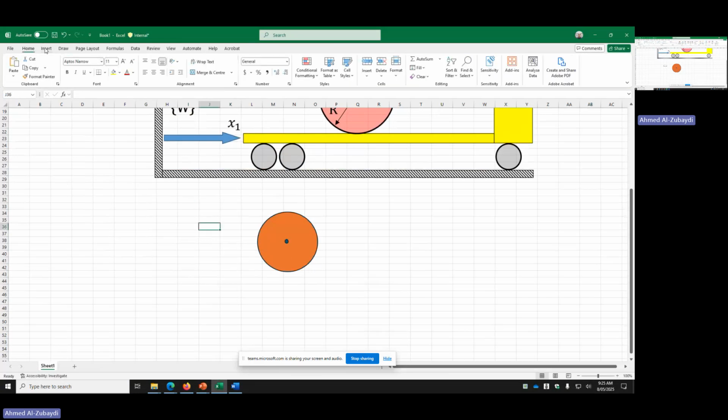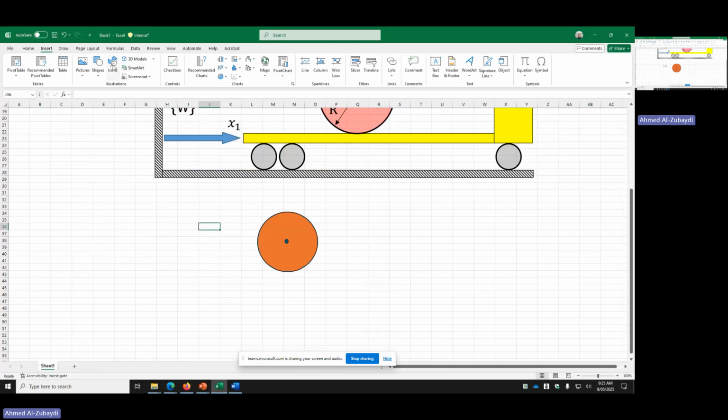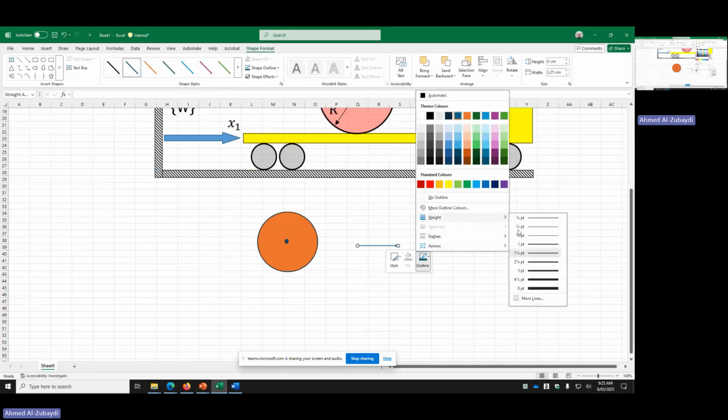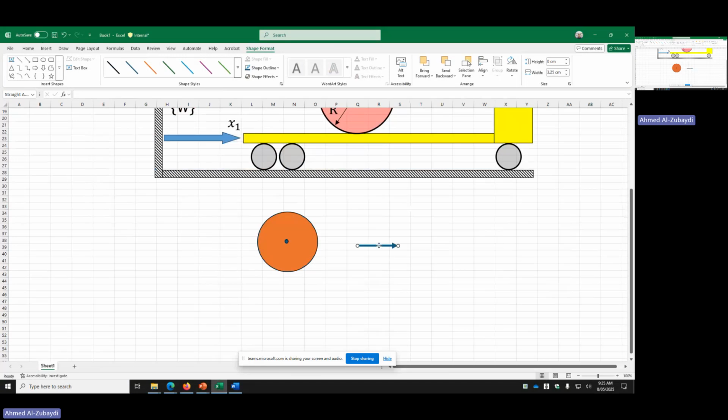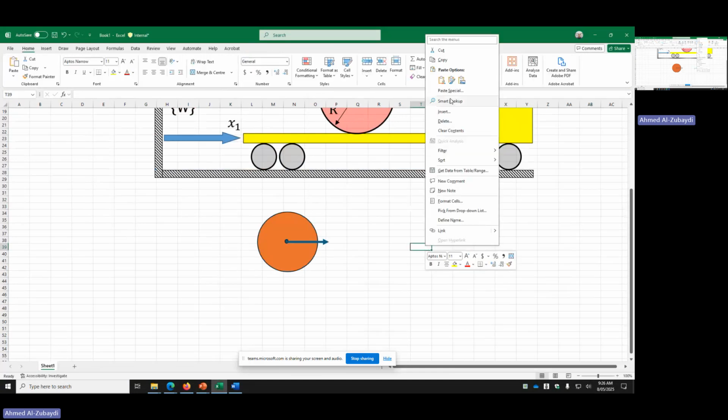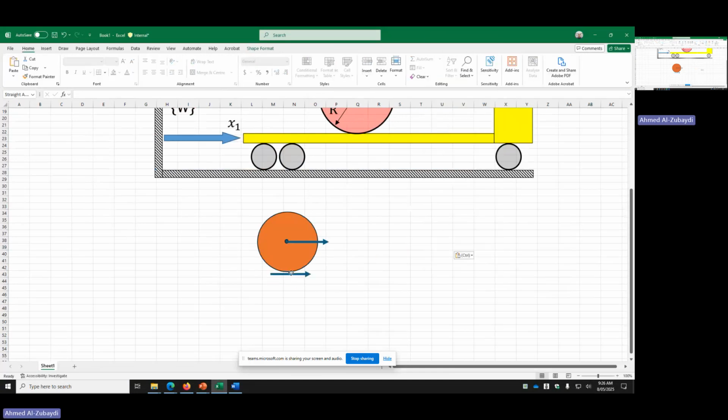And then I can add the forces by adding arrows. So I'm going to have a horizontal arrow. Maybe this is too thin, so I can change the outline, increase the weight, and bring it here. And of course, you can copy and paste this one if you don't want to bring another arrow. Okay, and this can be something like the friction force here, and we can have the normal force and the weight the same way. Okay, so that's an example.